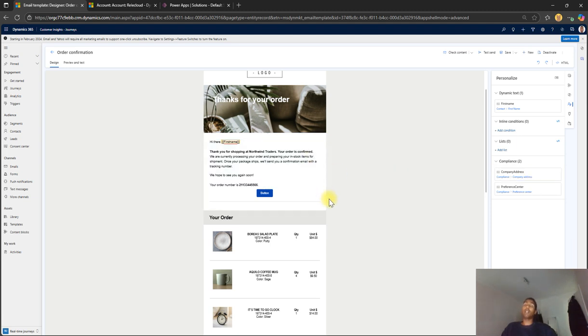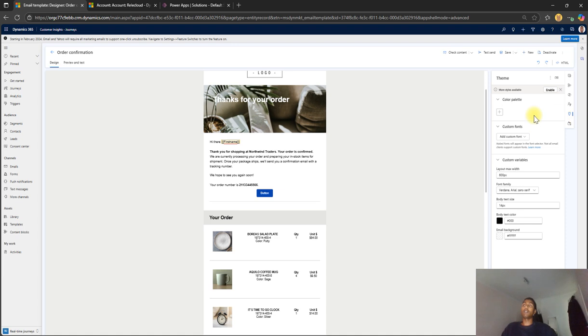And then compliance. Every email template and every email will need a compliance in terms of company address and also the preference center as well, which is already there. And then we've got themes. So you can choose a particular theme for your brand.